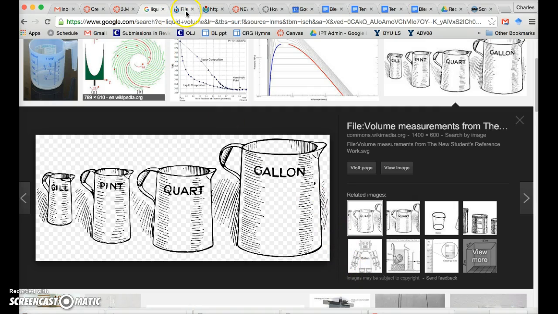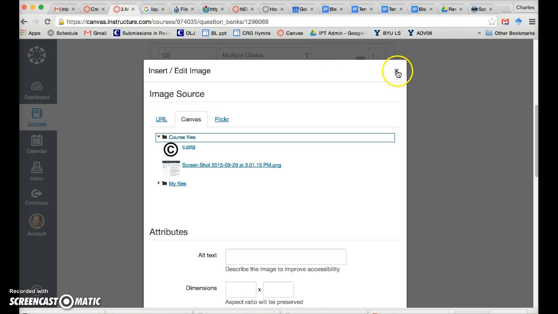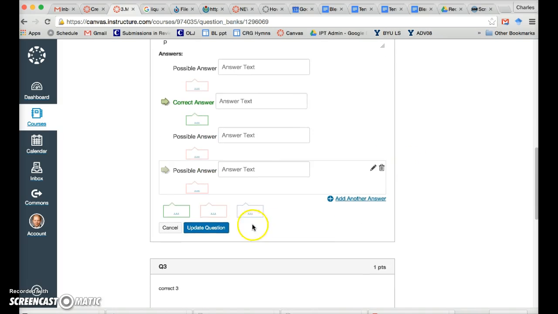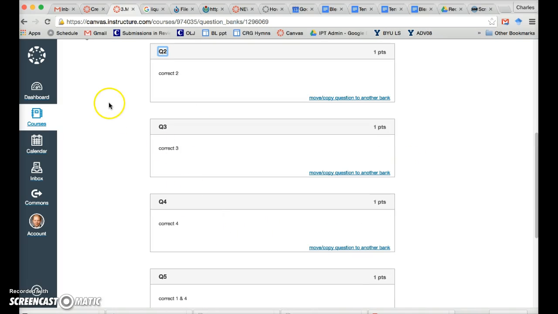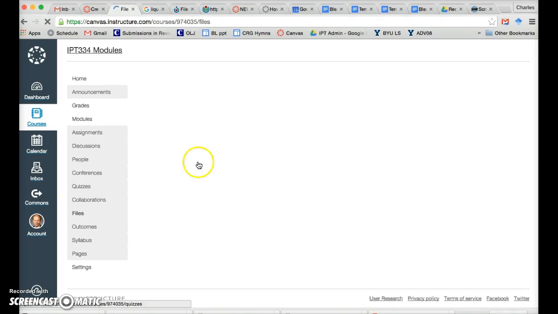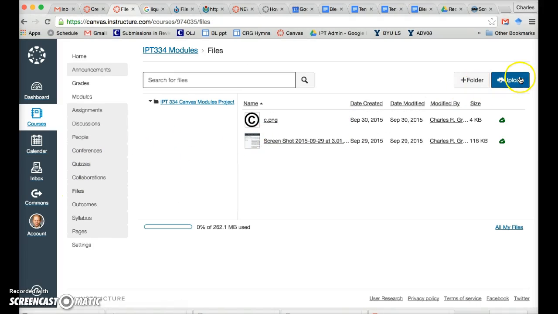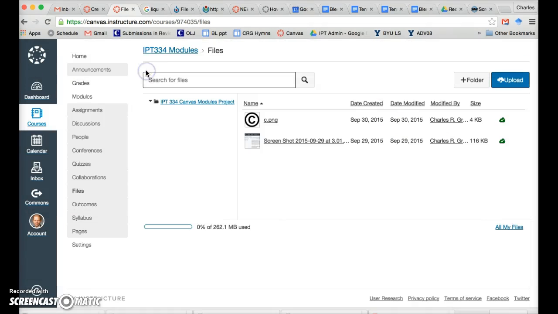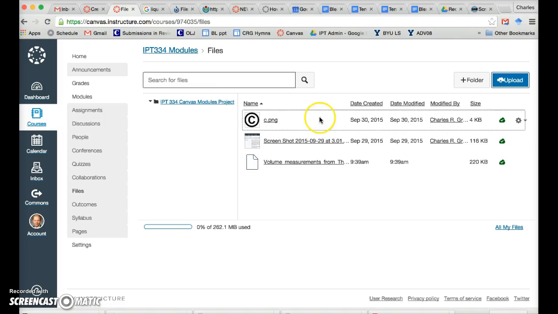Now I'm going to go back to my course. I can't add that yet because it's not added as a file. I'm going to go to Files, and I'm going to upload this file that I just downloaded. So volume measurements, there it is. Upload that file. Now I should be able to see that file when I go back to my modules.